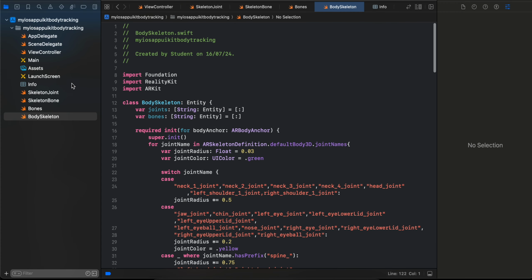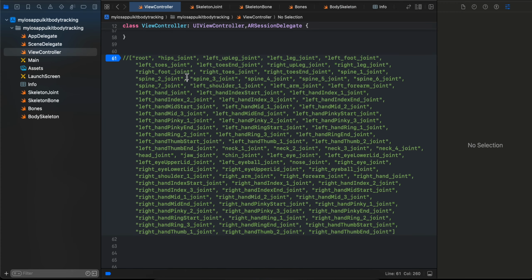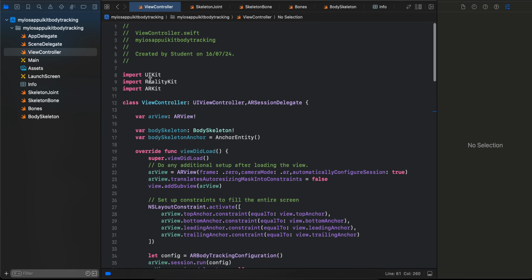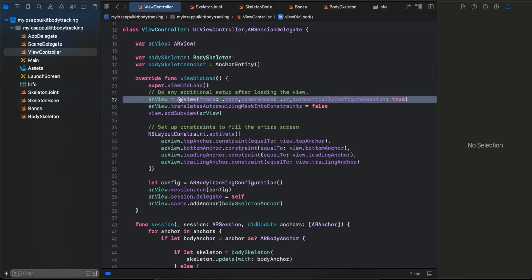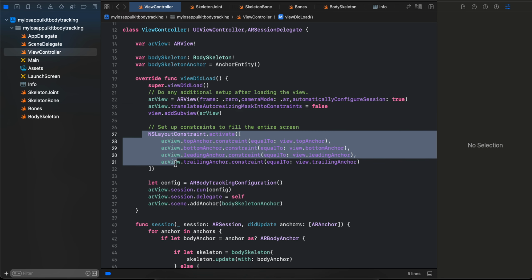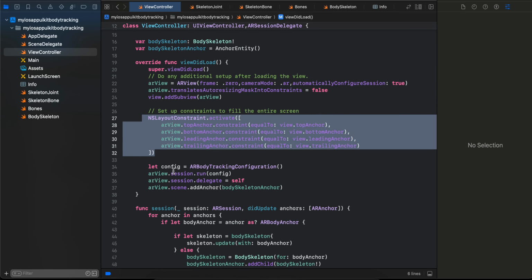Okay, then go to your view controller, and here again I have imported RealityKit as well as ARKit. We are extending ARSessionDelegate. I have created one ARView. Here we are creating the body skeleton as well as the anchor entity. Here I have initialized our ARView, added it to our view, and set some NSLayoutConstraints to occupy the entire width and height.